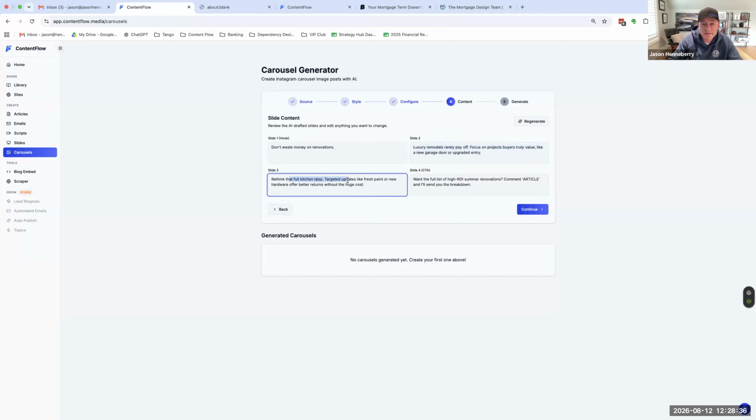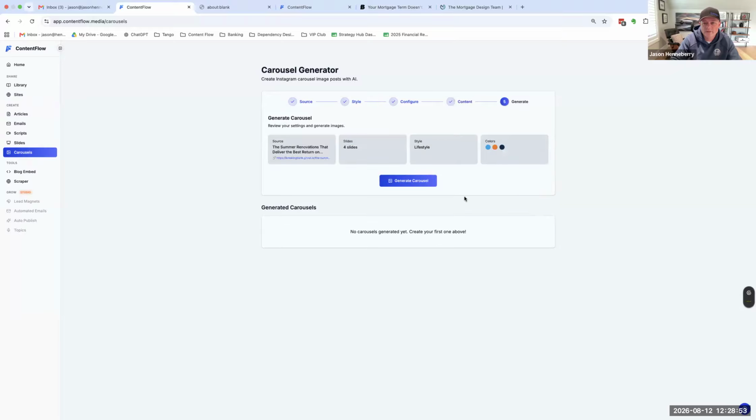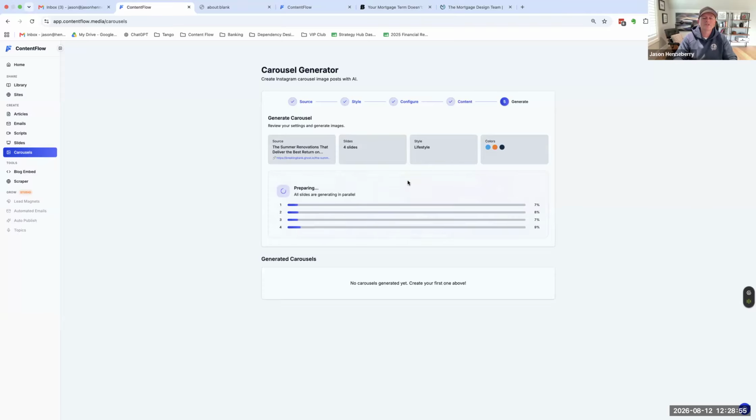So if I wanted to change anything, you can. You can modify this content. You could regenerate it if you want to. And then the call to action is: want the full list of high ROI summer renovations, comment article, and I'll send you the breakdown. So this is kind of cool. This will generate the 4 slides with the style that we wanted.